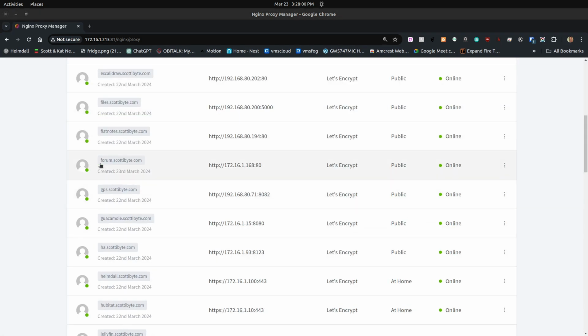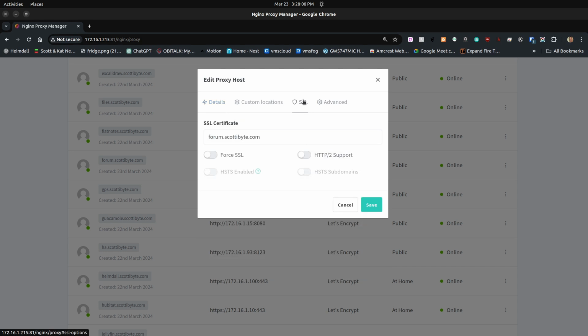Once your proxy has been added, you want to go down and find it in the list and click on the three dots to the right, click on edit, go into SSL, turn on force SSL, and save it once again.